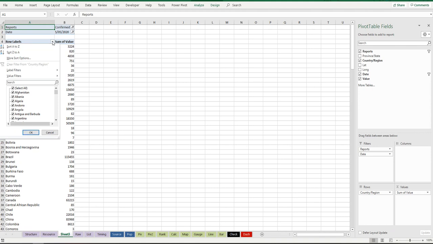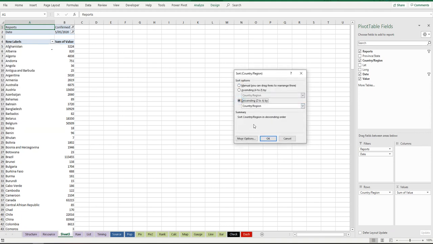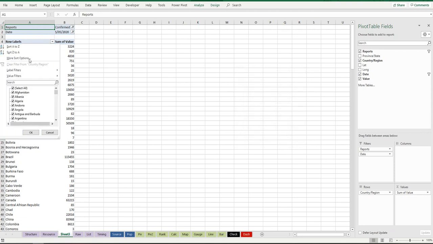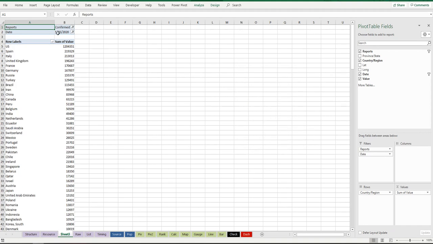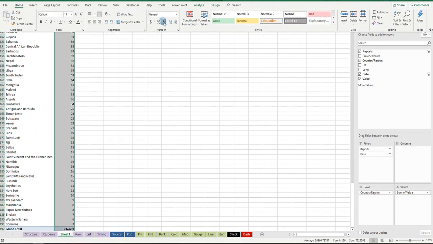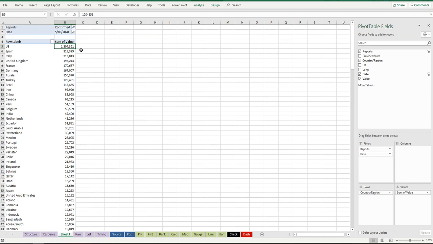What we're going to do next is sort this in descending order. So we'll say more sort options. We'll choose descending, and then we'll choose sum of value. Might just do that again. So we click on this button here, more sort options, descending, and then sum of value. So we click OK. And I'll just fix the formatting up because this is going to be our template. So we'll create that comma and then take the decimal places off. Great, that's awesome.